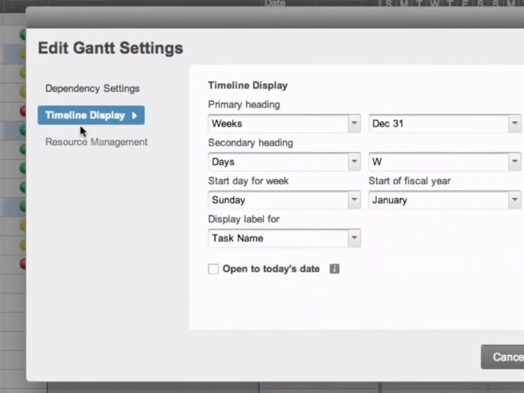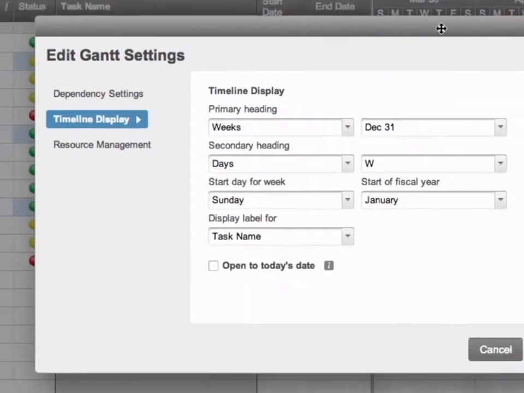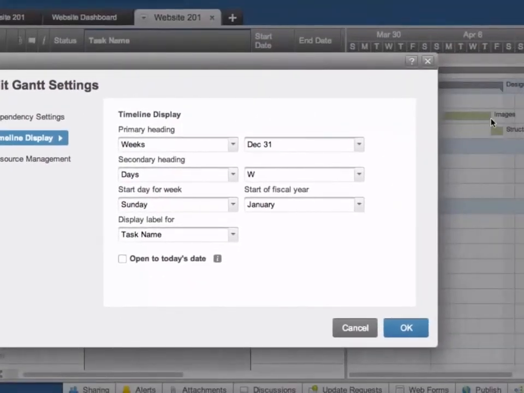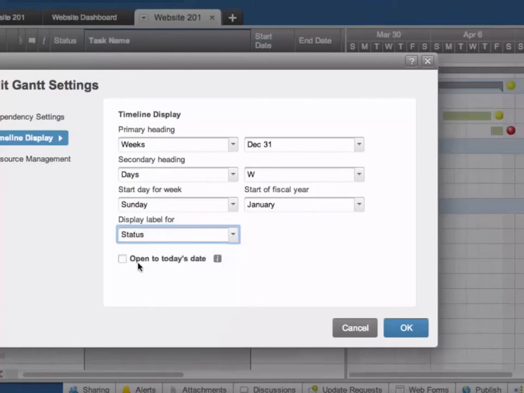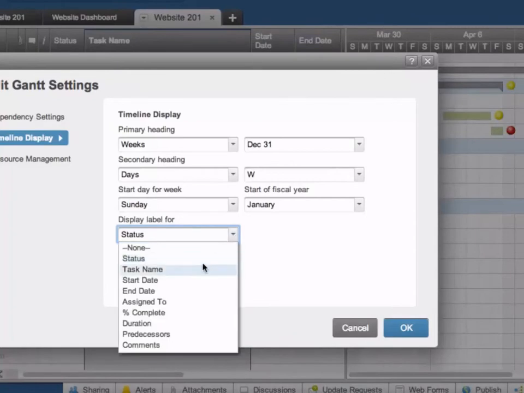Under Timeline Display, we have the option to change the way your Gantt chart looks. By default, the label for your Gantt chart will be the text from your primary column, but you can adjust it for any column in your sheet. So if you want to see the status of all your projects, we just change it to the status column. Or if we wanted to see who was assigned to any tasks, we just change it to assigned to.